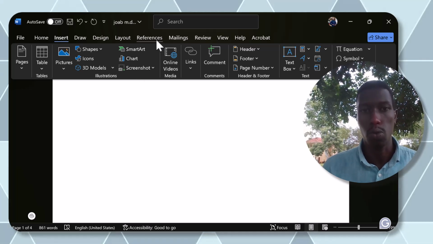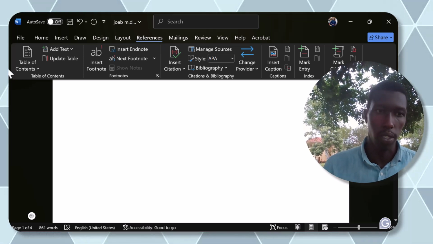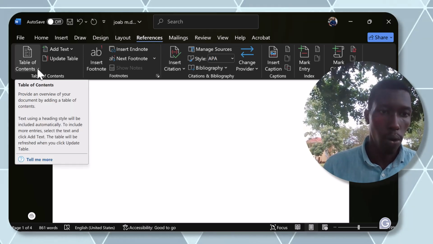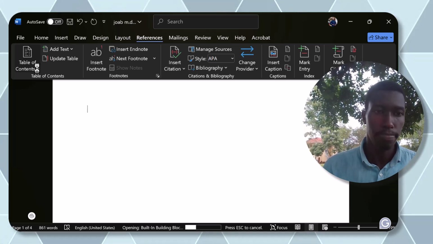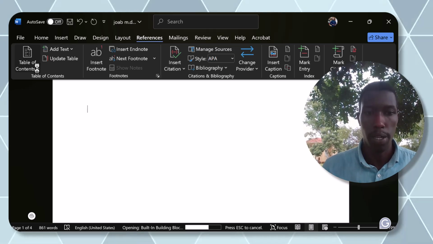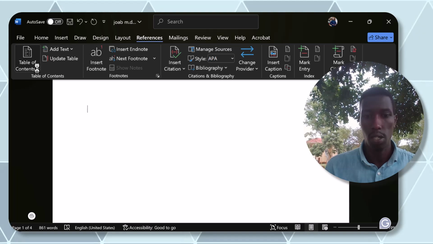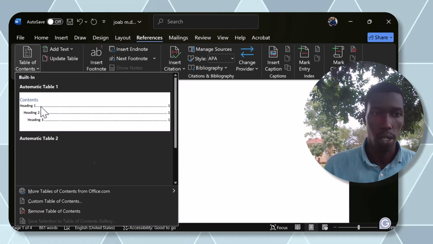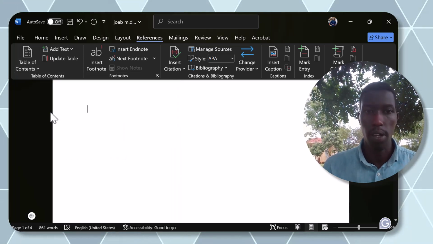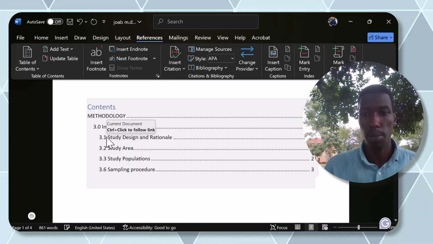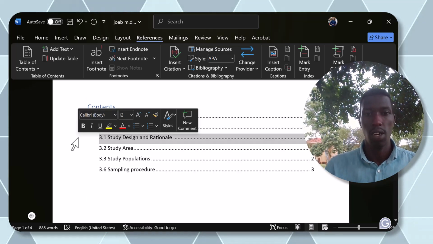So we go to references. That's where we find the tool for making a table of contents. We go to table of contents. Then it will bring a drop down menu. Now on that drop down menu, you choose which one to use. So this time we are going to use the automatic table 1. Now because we have already formatted our document, these things come into play. They organize themselves on their own.